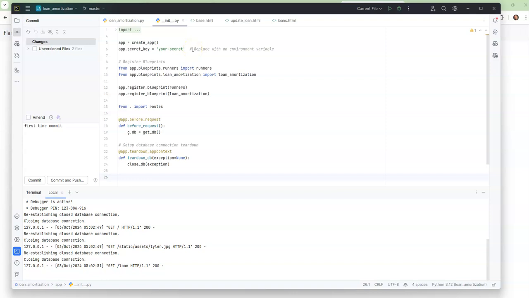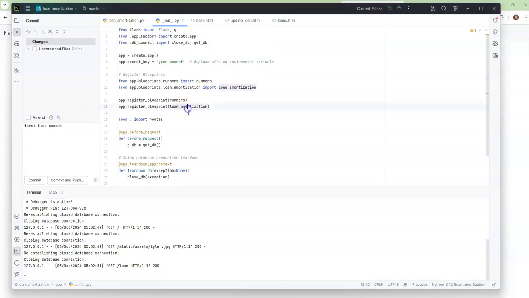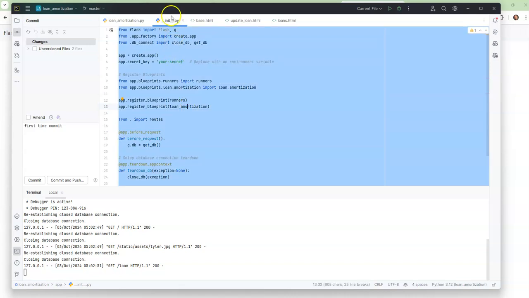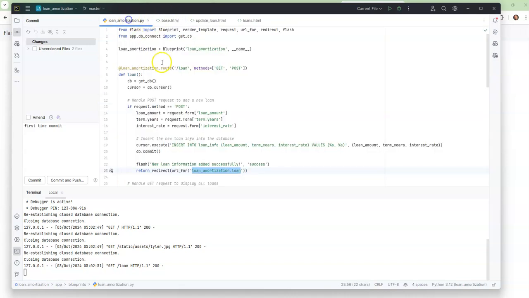So what I would like to do now is show you how to do it a little bit easier with ChatGPT. Okay, so I'm going to open up a new chat, and I'm going to take my loan amortization.py, and I'm just going to select all of it. Oh, this is my init. I don't want that one. My loan amortization.